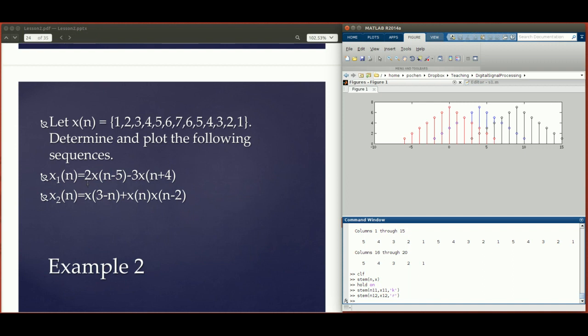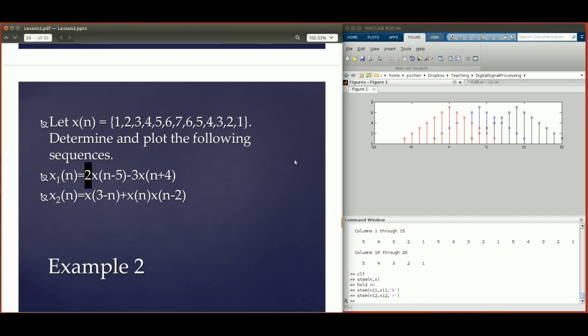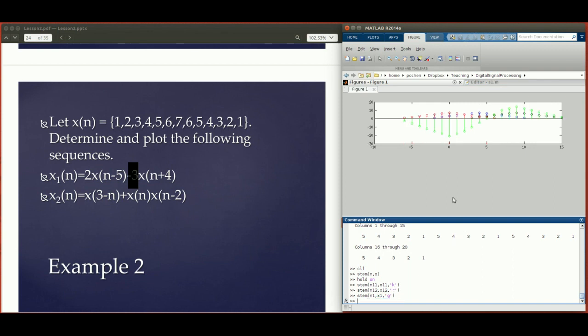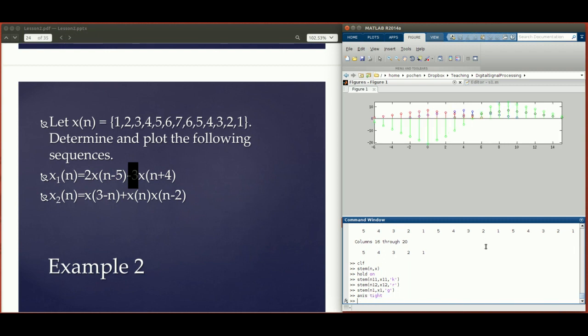But the thing is that there is a coefficient of 2 on the black signal, I think, and then a coefficient of minus 3 on the red signal. You have to multiply the red signal with minus 3 and then add it to 2 times the black signal, and then that's going to be our result. That's stem n1 x1, but this time let's use a different color. Let's use green, for example. That's our output sequence. If you do axis tight, right.